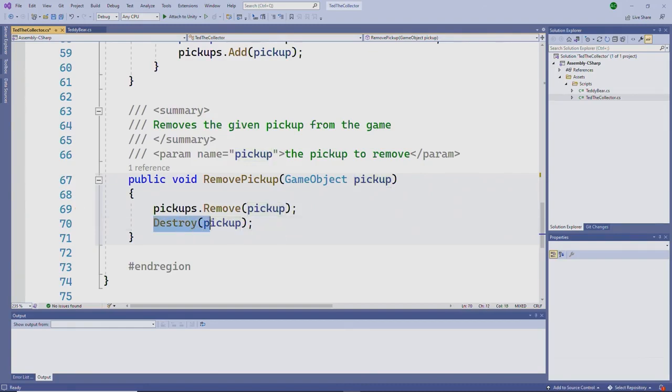And then we destroy the pickup, which removes it from the game. To recap, in this lecture we use lists to have teddy bears collect things in a small game.